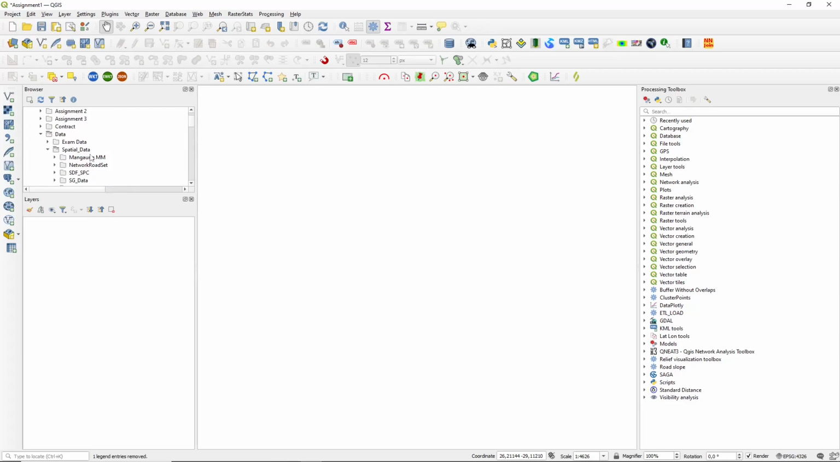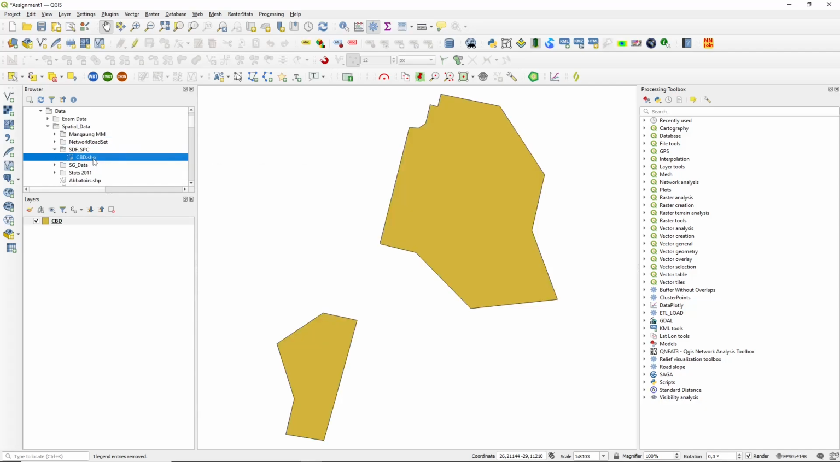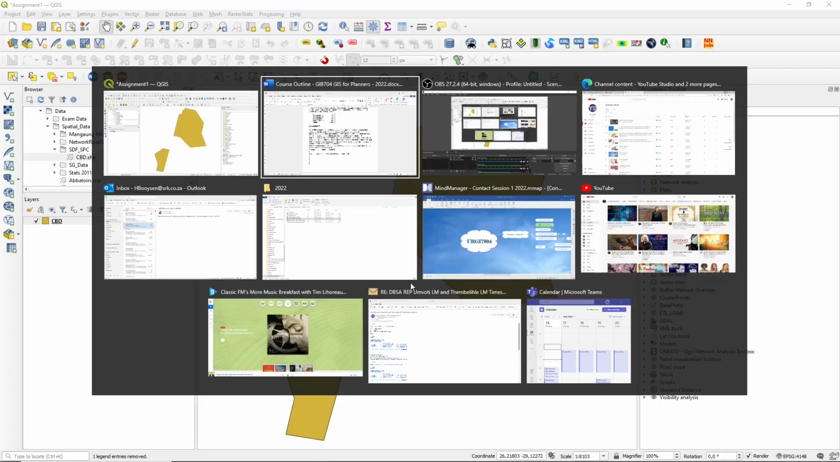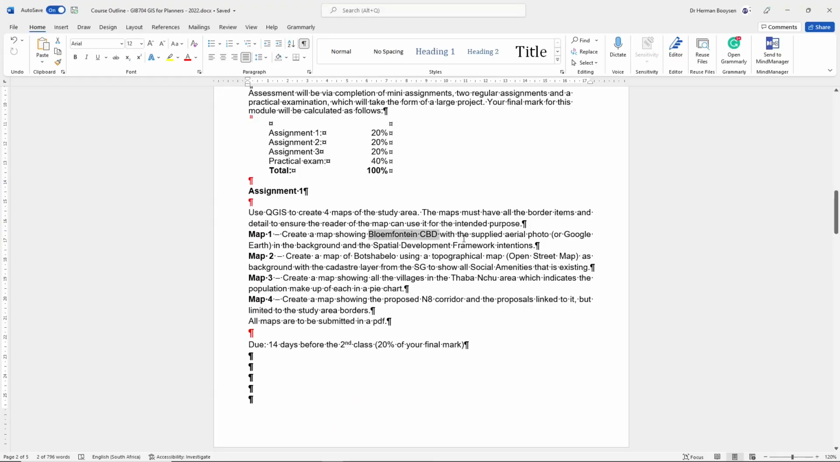Maybe go to spatial data, Mangaung Metropolitan Municipality. There's one for Mangaung Network Road. It will not be there. STFs. There's a CBD shapefile. So if I open that, okay, I see it looks like the Bloemfontein CBD. So I found the CBD area. If I go back, and then supplied aerial photograph.